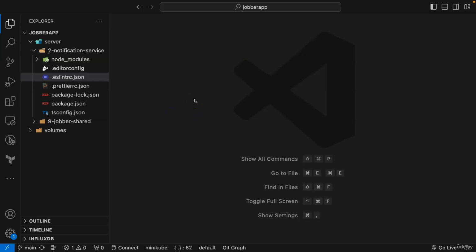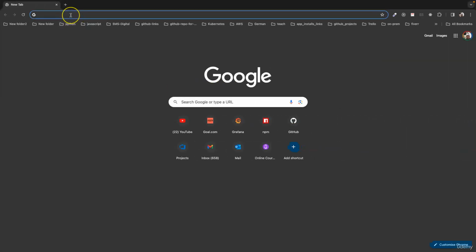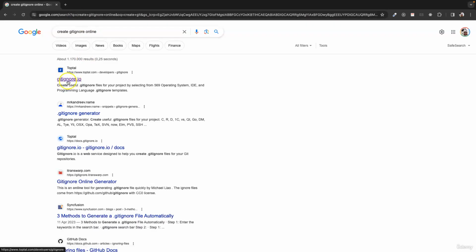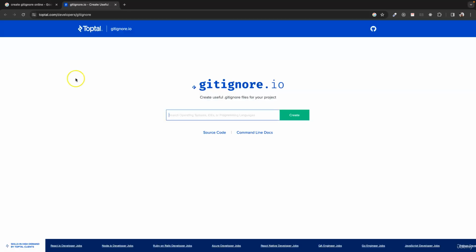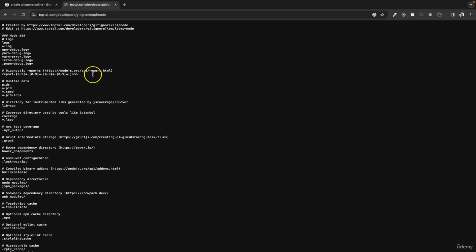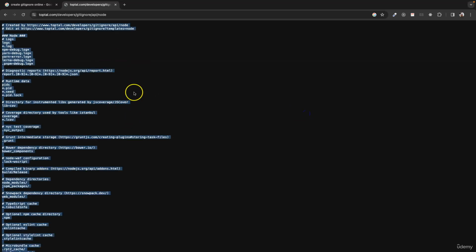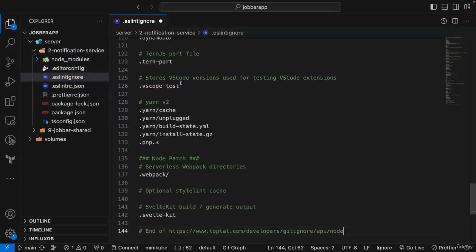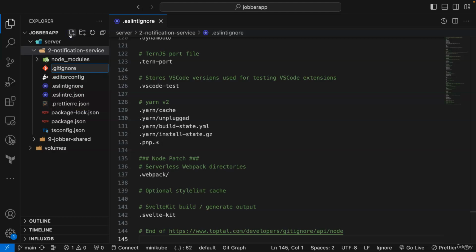One thing we need to do before we end this video is go to the browser and search for create gitignore online, and then you go to gitignore.io. There you type the name of your project, node, and then click create. It's going to create this gitignore file for you. You can copy that, and I will add it for now as the eslintignore. And then for now we can just create the gitignore as well.